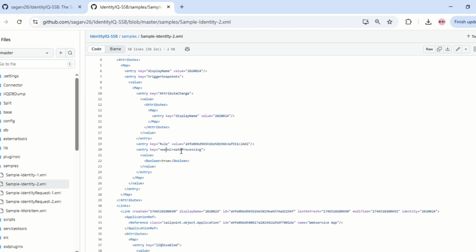And as I mentioned, need create processing will be set to true. If the identity is not present in IIQ, it will create an orphan account, and for that orphan account it will add need create processing as true. And if you want to trigger a lifecycle event based on whether the user is part of an authoritative application or any application, you can configure that in the identity or include identity option.